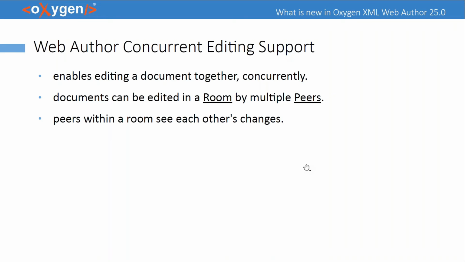So this is the concurrent editing support, and I want to mention that all the people within the concurrent session, we call them peers. So I may use this term in the future slides. And besides it, we call a concurrent session where peers edit together a room. Just to prepare you for the terms that I will use in the following slides.